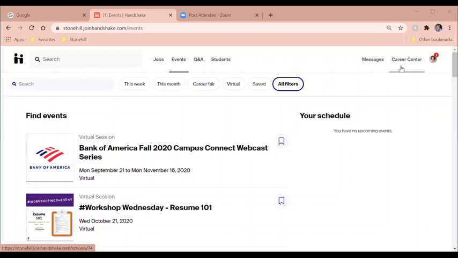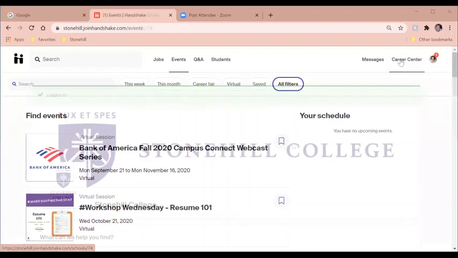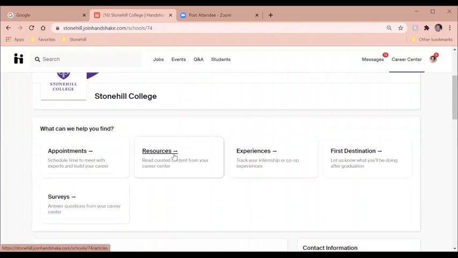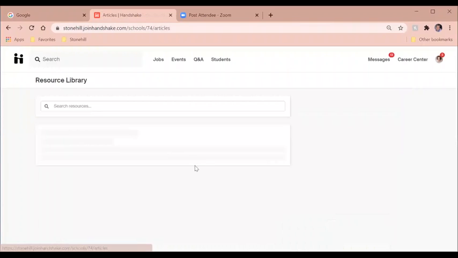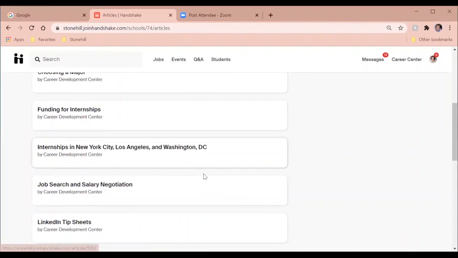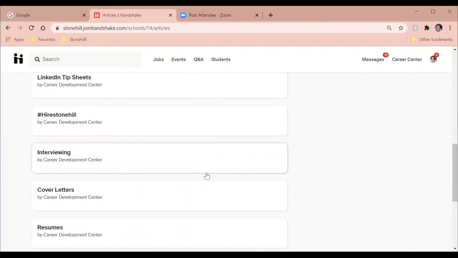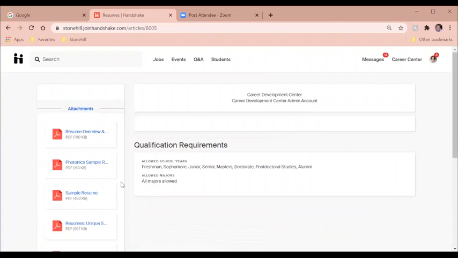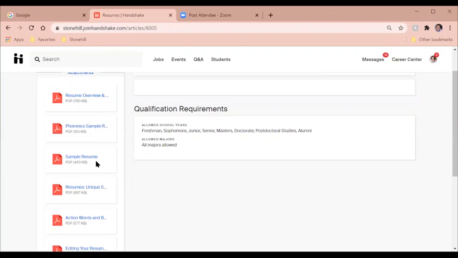So in your profile here under the Career Center, all right, sorry about that. This is what you should see, okay? When you scroll down to resources, we have a whole section down here on resumes. There's lots of other great information in here too. But I just want to show you the sample resume is in there. We've already looked at that.